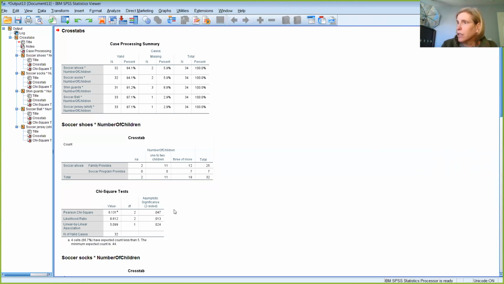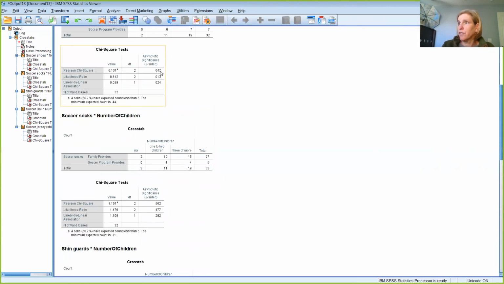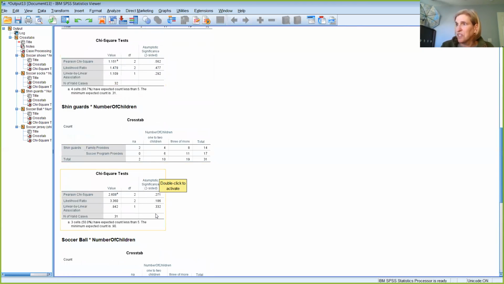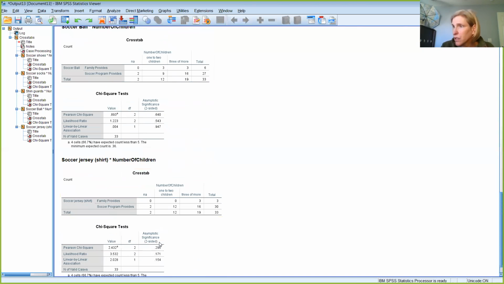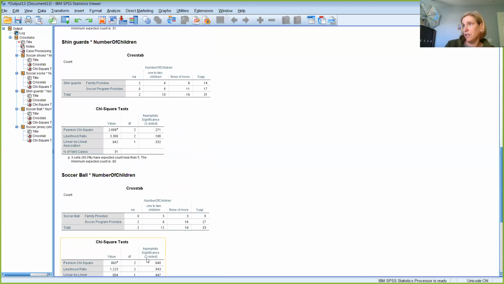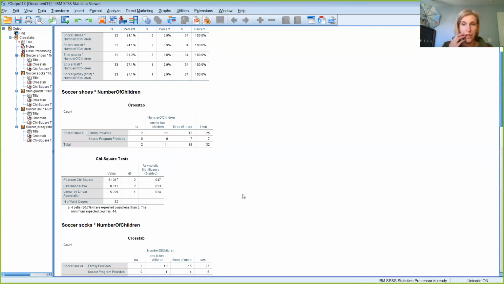And so that was for shoes. For socks, you're not seeing a difference. So you see a difference for shoes. You don't see a difference for socks. You're not seeing a difference for shin guards. And you're not seeing a difference for soccer balls. And you're not seeing a difference for jerseys. So the one thing it comes down to is shoes. And so if I was Yvonne, I might go and look to see if that came up in the conversation more, the shoes, or not. But that's the only one.